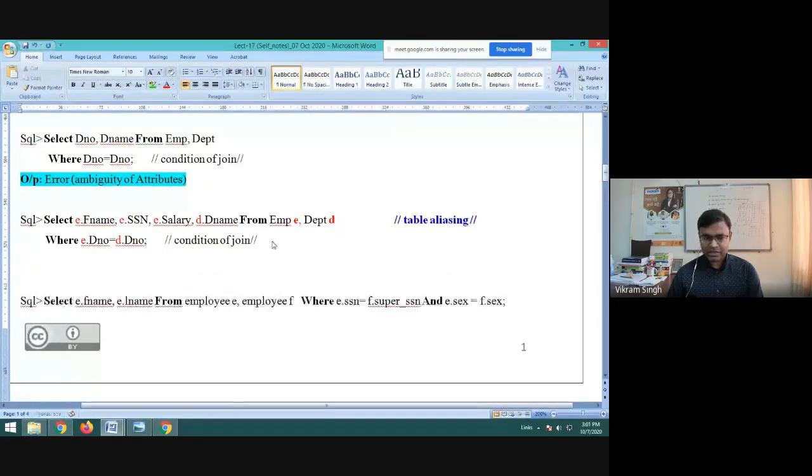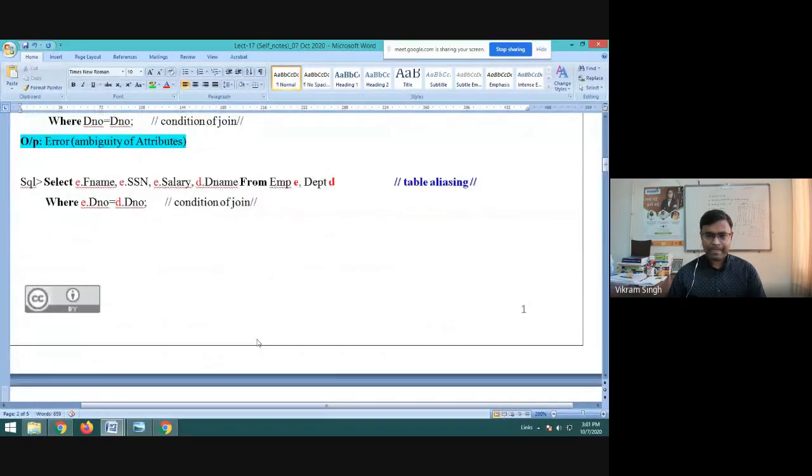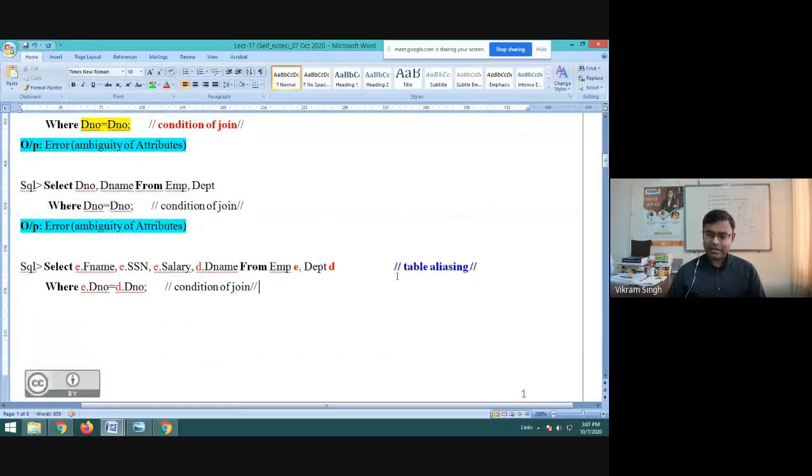Now let's see the possible solution, right? And this is referred to as the concept of aliasing, table aliasing. So the solution is basically renaming. Instead of renaming attribute instances each time, we can do one thing. We can simply create renaming or aliasing of the database tables. Now what we have done, we have created an alias of each table.